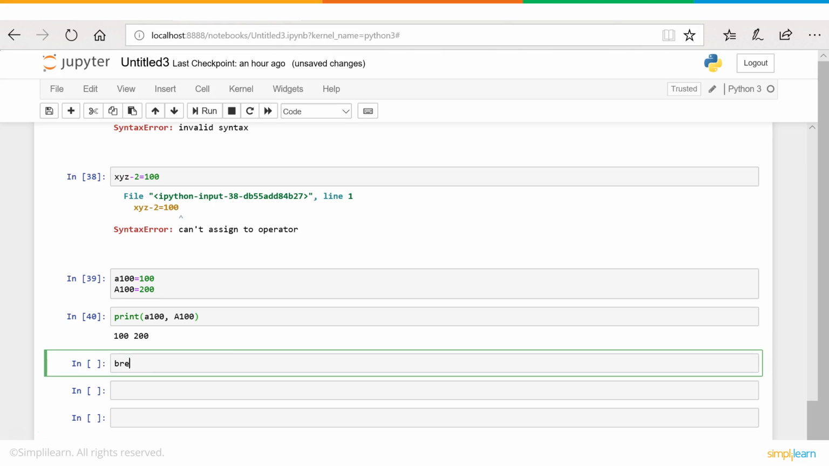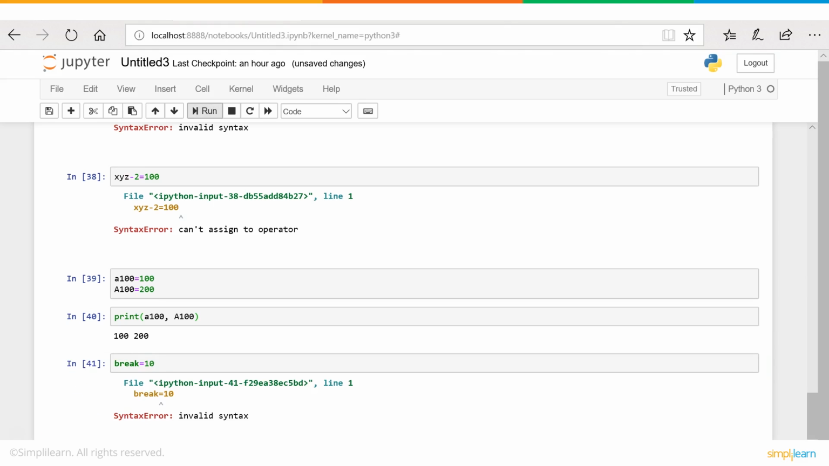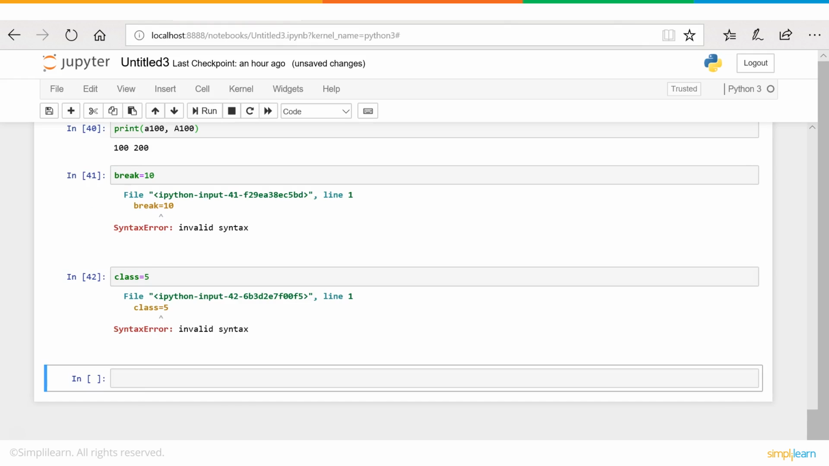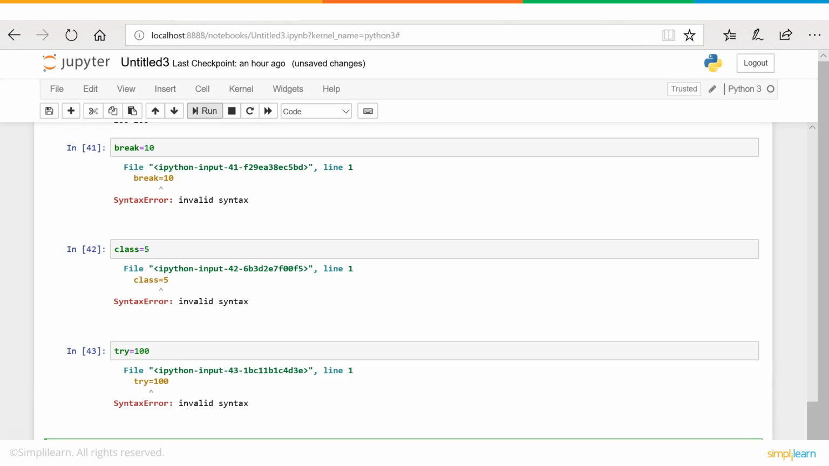So let's go back to our notebook and see how assigning values to these reserved words can result in errors. So if I give break equal to 10, that would be an error. Similarly, class equal to 5 would result in an error. Try equal to 100 would also result in an error because these words, break, class, try, have special meaning to Python. And with that, we cover the various rules for naming variables.